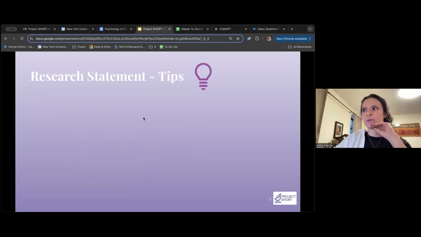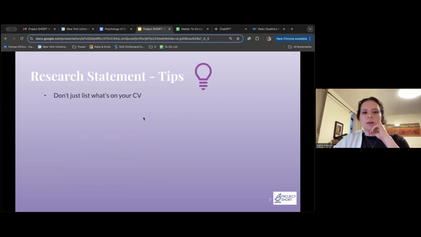So now, just a few tips to remember while you're writing your research statement and refining it. Don't just list what's on your CV. I kind of alluded to that earlier. Although there will be overlap, don't worry if there's overlap. That's normal. What you don't want it to be is just your CV in paragraph form. You want to be a little bit more specific about your experiences and weave those experiences into your narrative more.